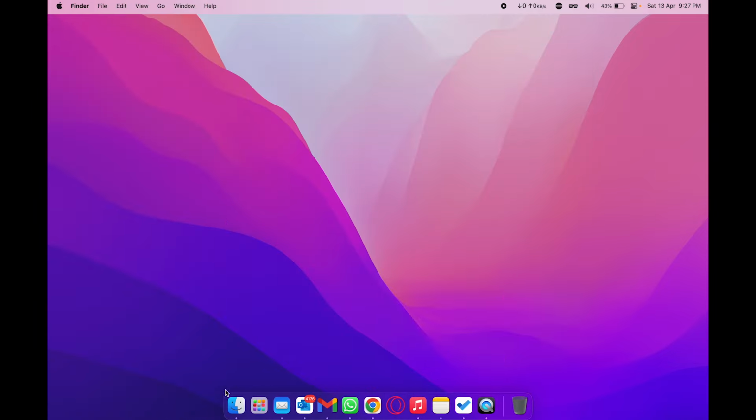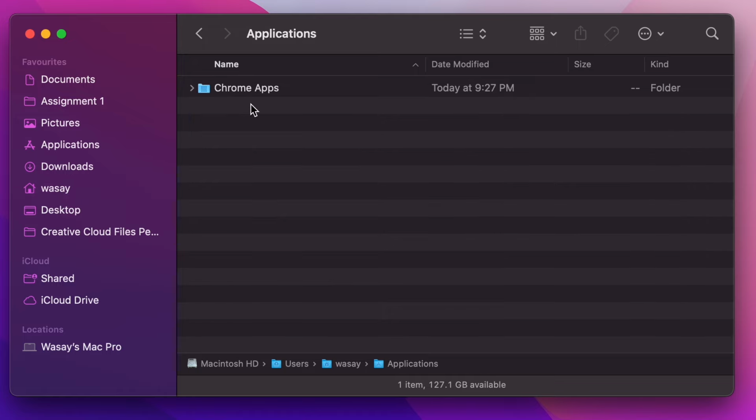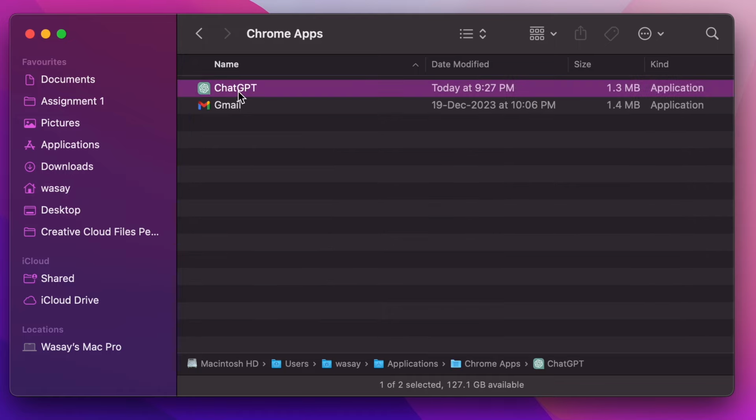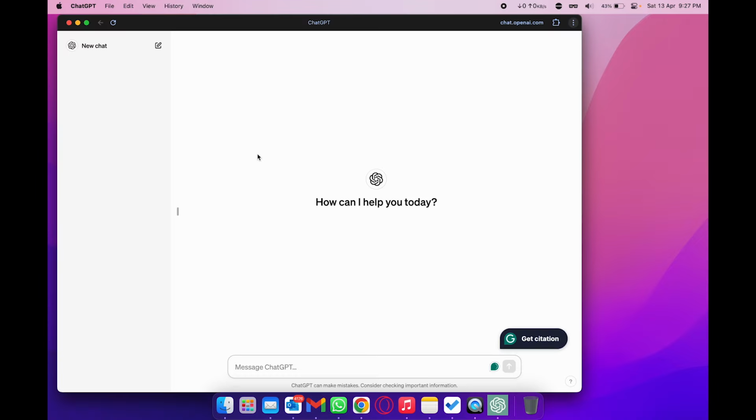So in order to open it again, click on Finder. Make sure that you are in your home directory. In my case it's Wasay, in your case it will be different. Go to the applications folder, Chrome apps, and here you're going to find ChatGPT. Double tap on it and it's going to open ChatGPT.